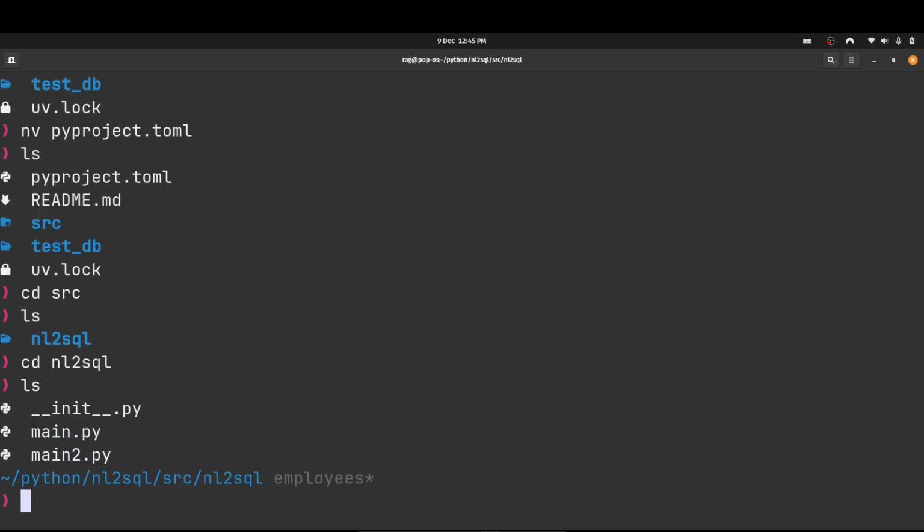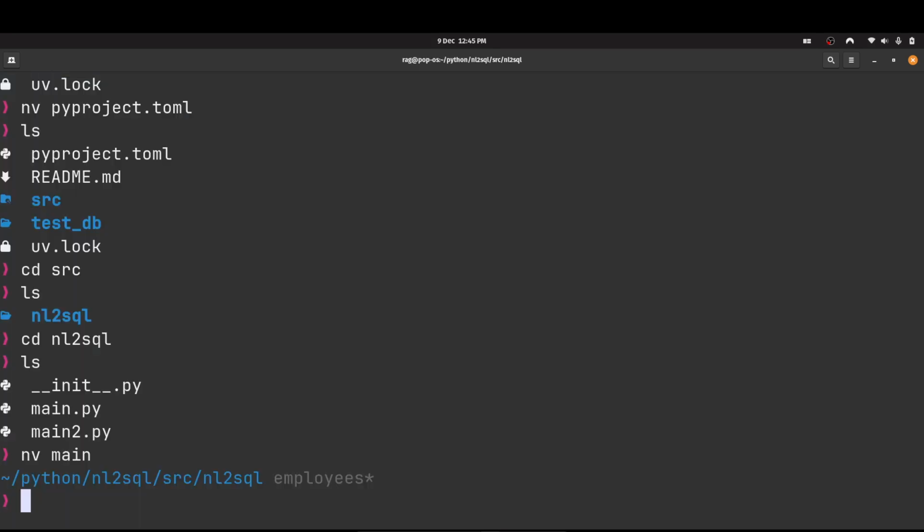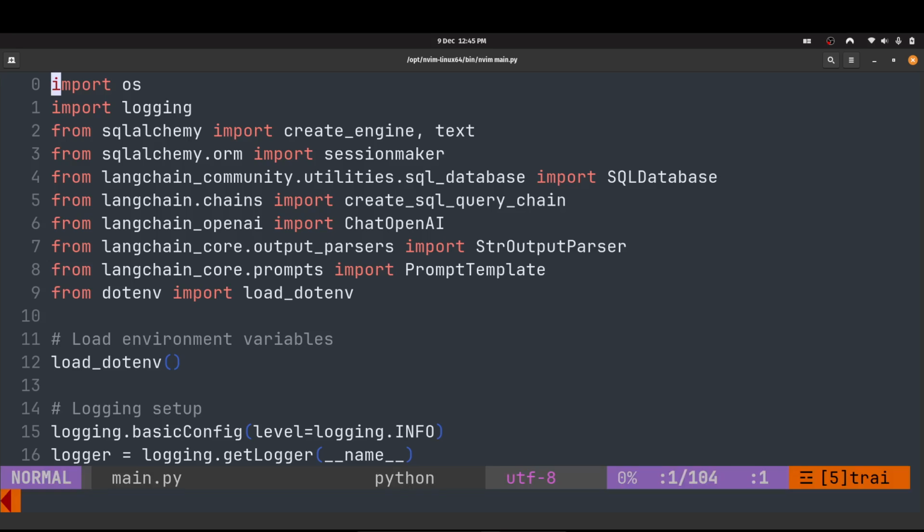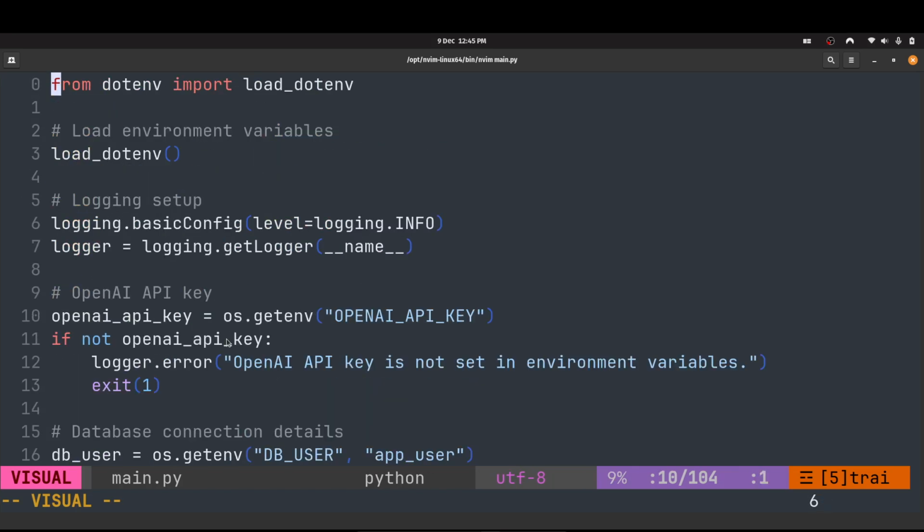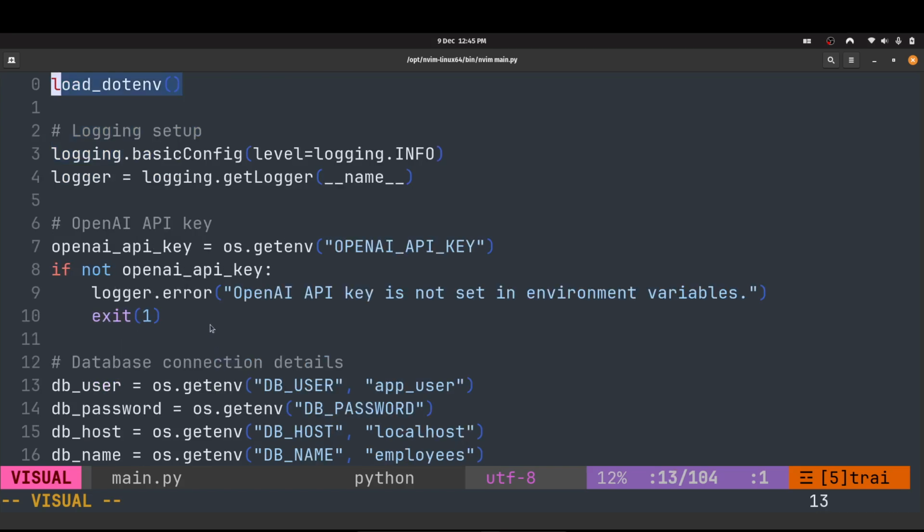Right, so I've got main. Let's quickly look at main. Lots of imports. We're using SQLAlchemy, logging, OS, and then these LangChain ones. So the prompt template, string output parser, that's what tidies up our response to make it a bit more human friendly to read. That's where we're specifying our model. We're using the query chain, and then obviously the SQL database utilities. I've got my environment variable stored in the .env file, which I will read. And obviously that means I'm not exposing my API key anywhere.